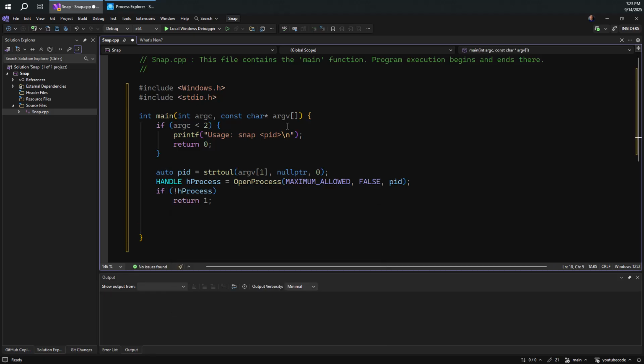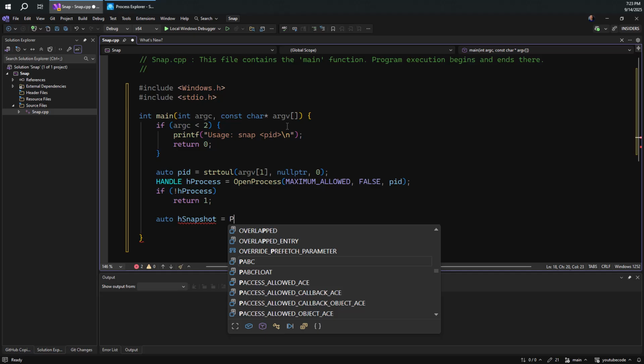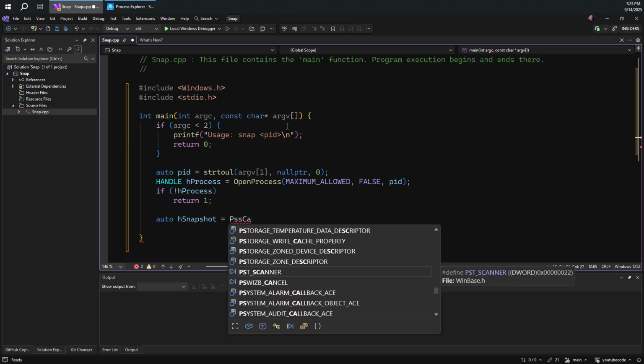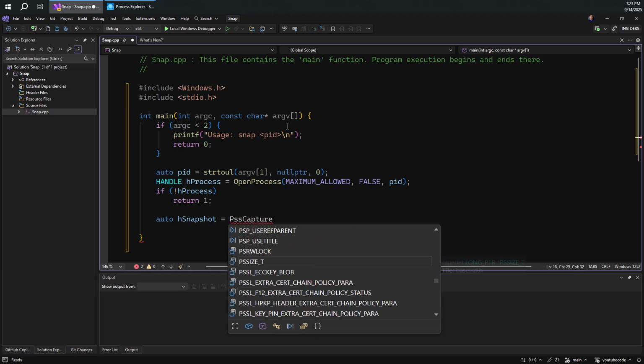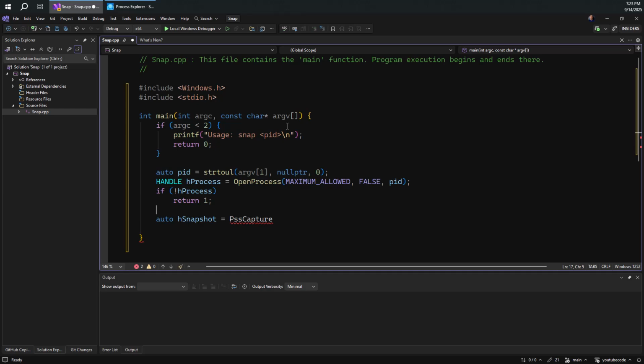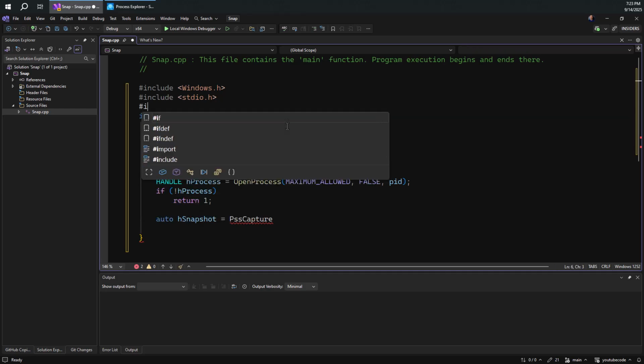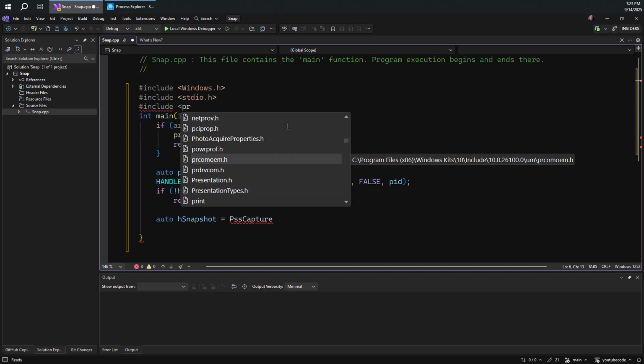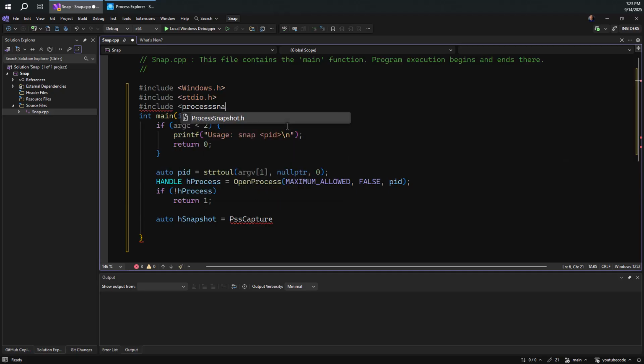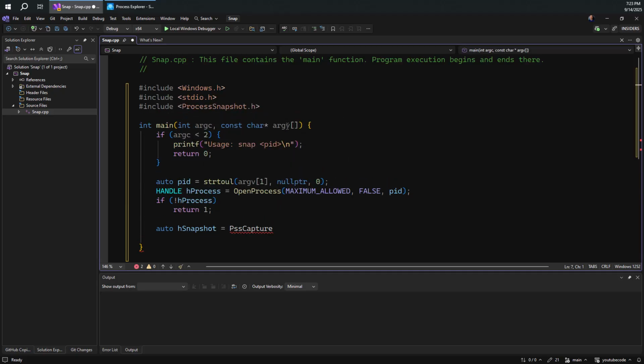So once we have a handle, then we can move to the next step, which is the capturing of the snapshot. So here's where we can use the function PssCaptureSnapshot. Now it's not really defined here because we have to add another header for that. It's in a separate header. It's called process snapshot something. So here goes, process snapshot. Seems to be like a good enough name. And now we can use PssCaptureSnapshot.